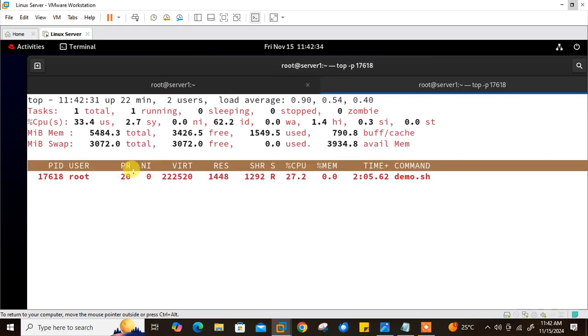If I go back here, look at the CPU limit. You can see the demo.sh process CPU consumption is limited to approximately 30% of CPU, and the CPU usage of demo.sh has dropped to approximately 30%, right? Here's 30%, overall 31%, which is very close to 30. So this is how we can use the cpulimit command to limit CPU consumption.